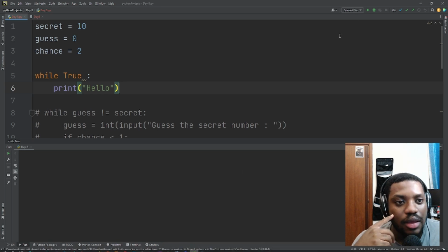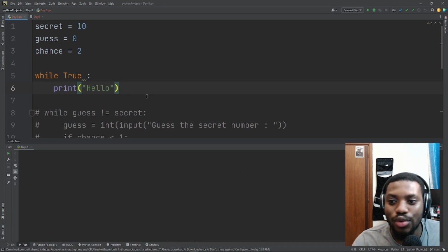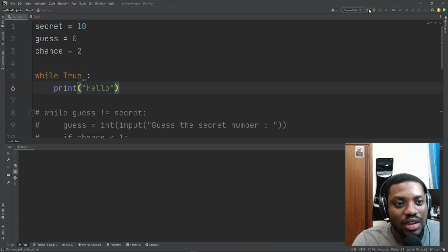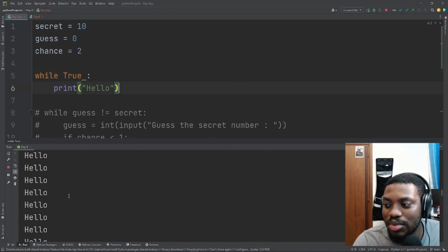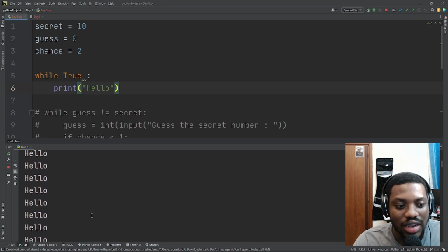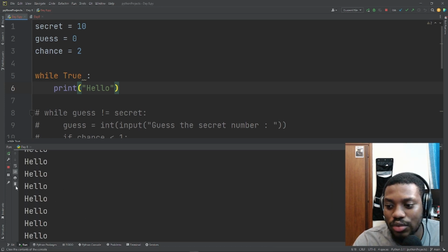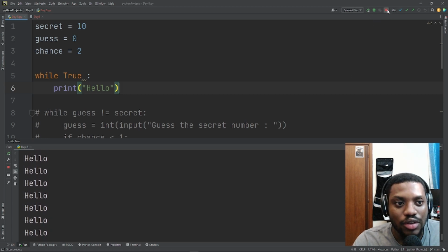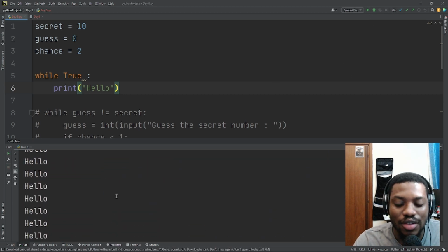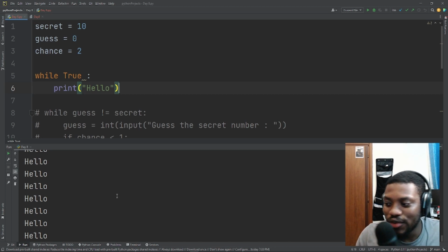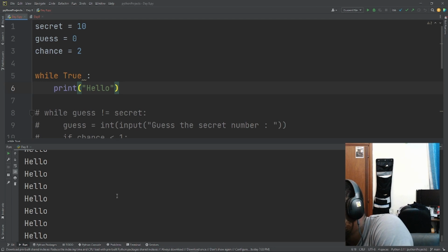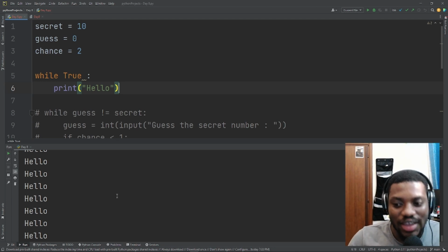So True will always be True. There's no condition here that says True should turn into something else. Then you can see hello is being printed over and over again, and this will cause our program to run into problems. Let me just stop it. I've stopped it. If you can hear it, let me just pull my microphone here. Maybe you can hear the noise. I'm not sure if you could hear that, but my computer is really breathing heavy now.